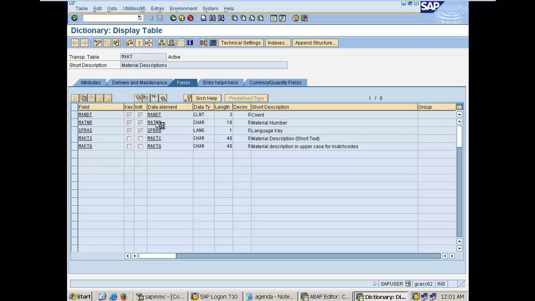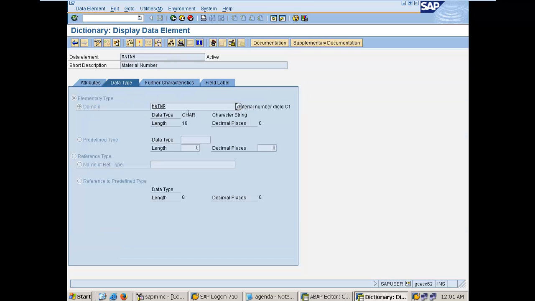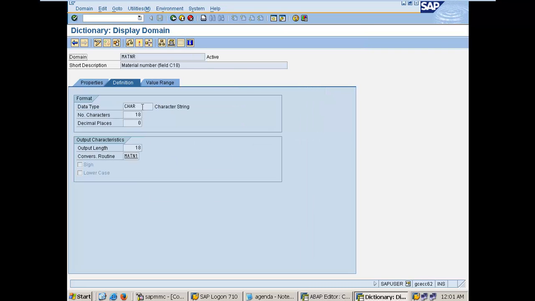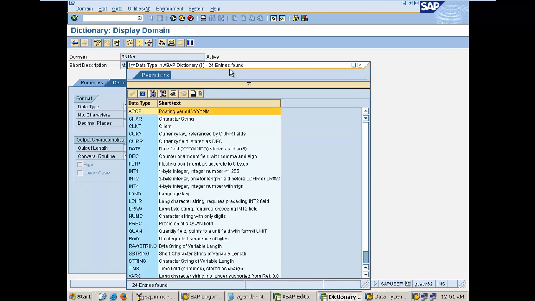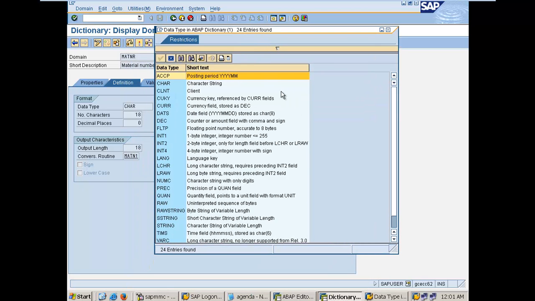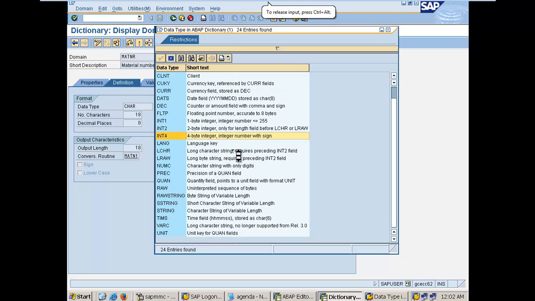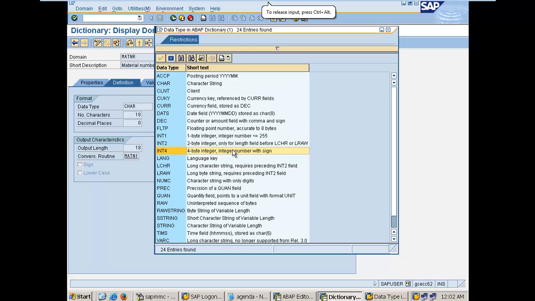So I'm just going to a data element. If you see, we have a data type char here. I'll go inside. These are some of the standard data types available in SAP and they can be directly referred to in our code. Each data type comes with its length also. So what we can do is press F1 here.